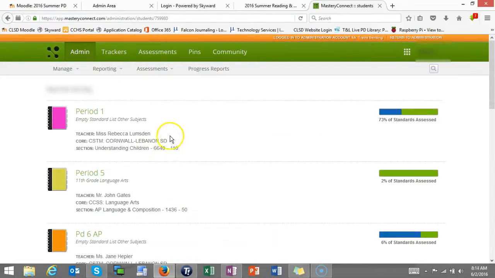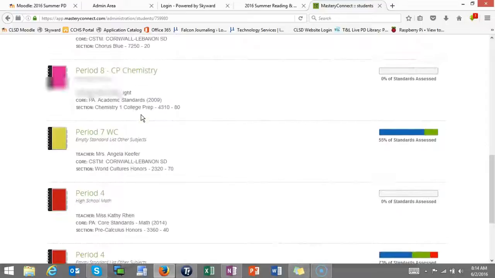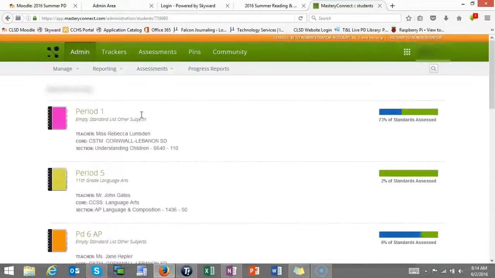And right now, what I can see for this particular student is that all of the classes are listed here for this school year. So any class that she was enrolled in will show up. I can see what percentage of the standards were actually assessed during the school year. And I can also see a breakdown of how she did with those standards. Okay, the blue is for advanced, the green is for proficient. If there would be a yellow one, it would be for basic, and red would mean below basic.